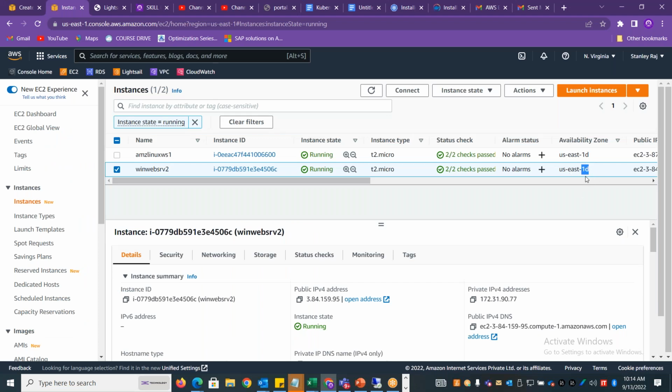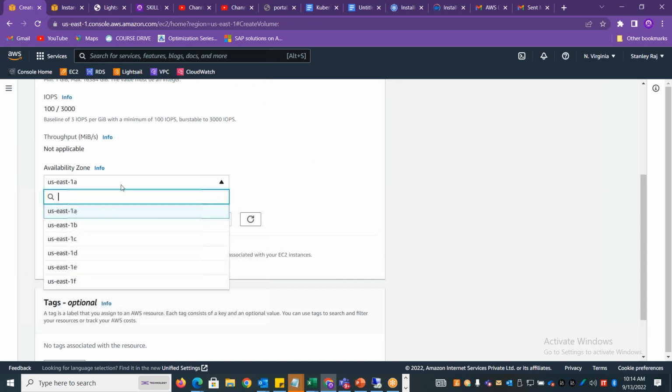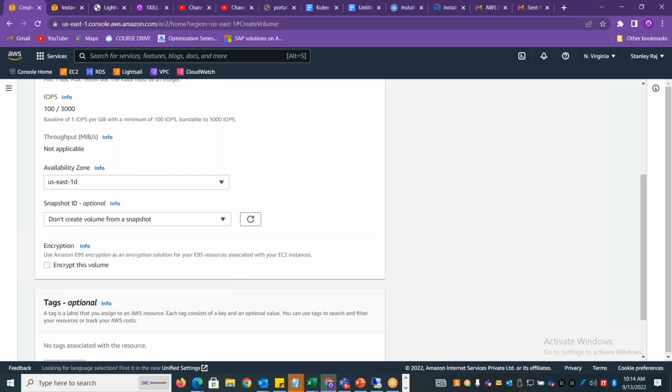So when you want to create a disk or network card, you have to create it in the same data center, the same availability zone. Otherwise, you will not be able to attach it. So I have to select the 1D data center here. Only then I'll be able to attach the disk or the network card. You have 6 data centers in the US East location, so here I have to select US East 1D.